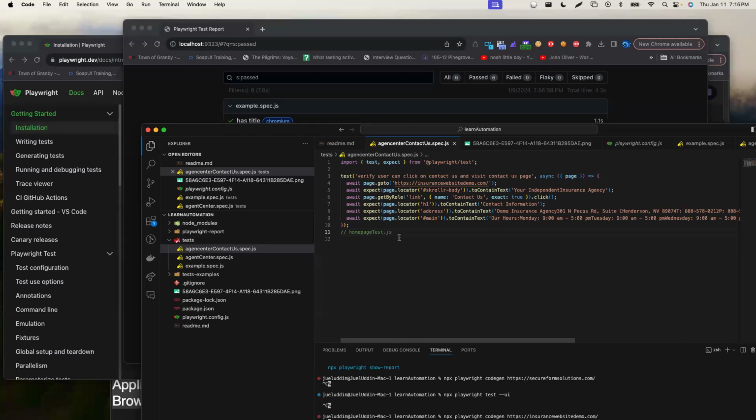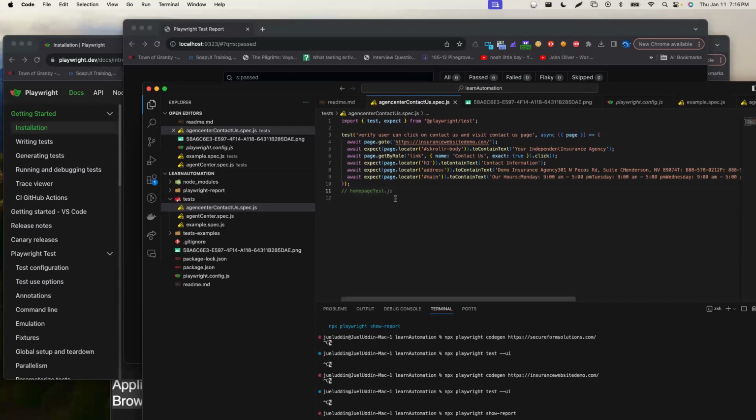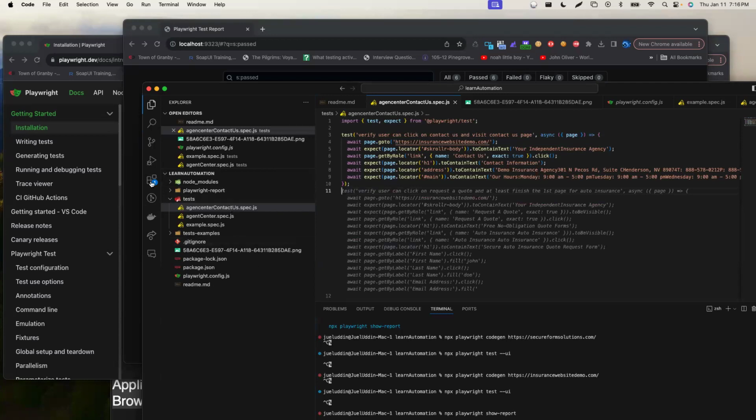By the way, the reason why it's typing automatically is because there is an AI added to VS Code, which you can probably add to your VS Code too. We'll also talk about some plugins that you can add to make your life much, much easier. Playwright has a VS Code plugin, which helps you run the test directly from the script, not writing any command.